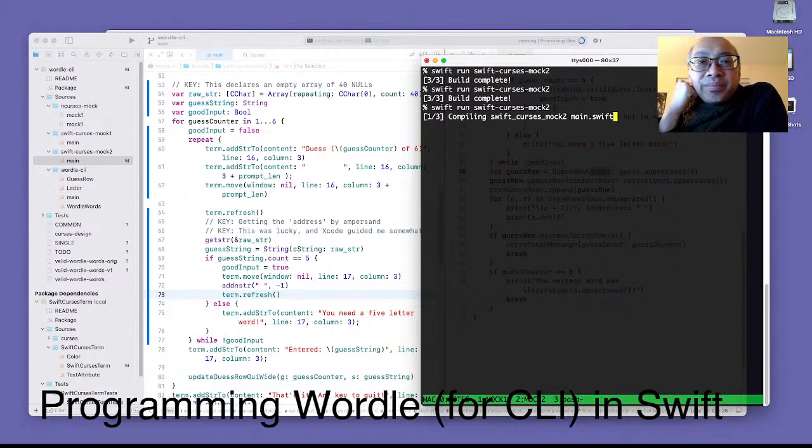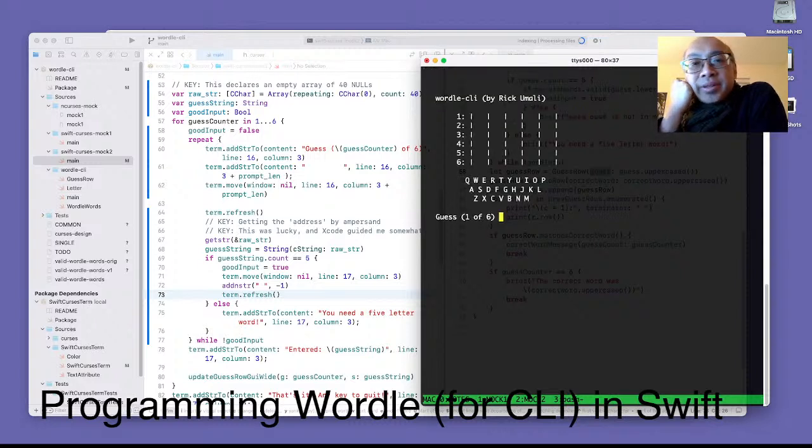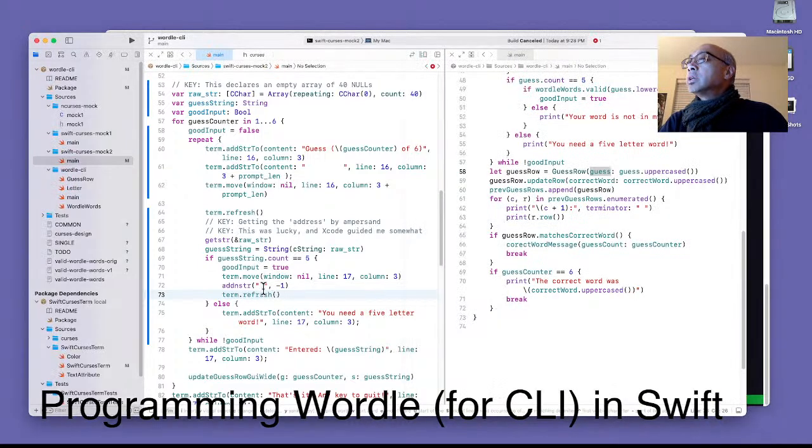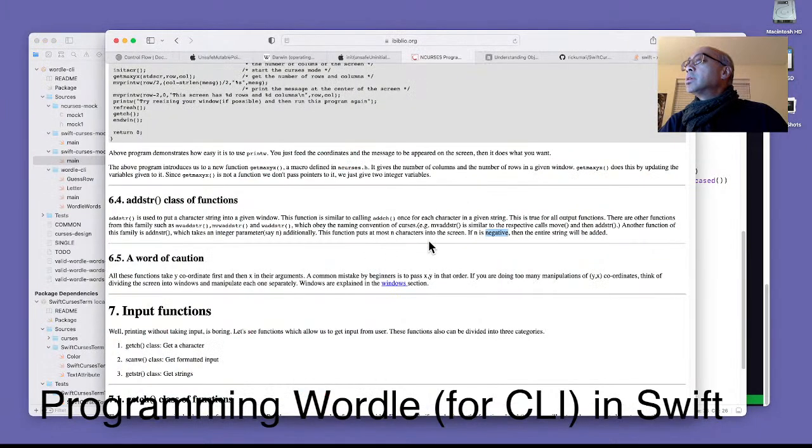Cool if we could work this all out ahead of time, but just programming. Still didn't work. So add string. Do I understand this right? If it's negative, then the entire string will be added.